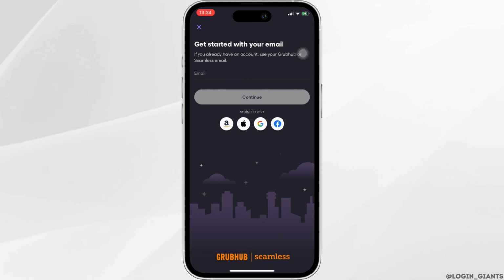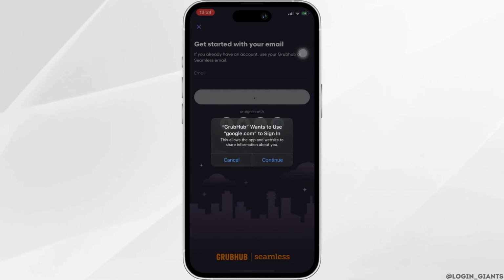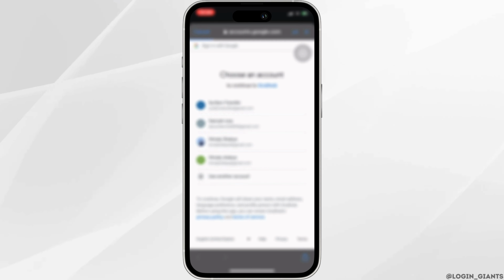It will land you on this home page. Right here you can see it says sign in with your Amazon account, your Apple ID, Google account or your Facebook account. You can create your account from any of those IDs. Let me open it from my Google account. So tap on Google. Tap on continue. Now select your specific account.